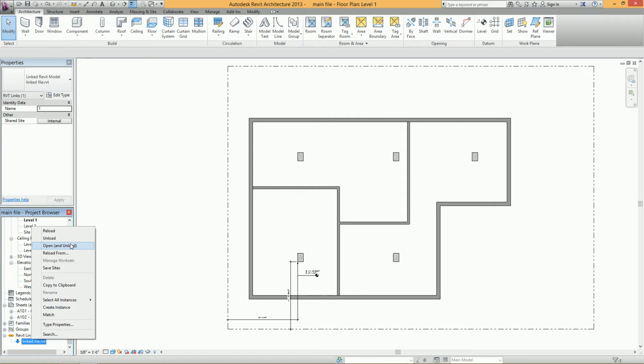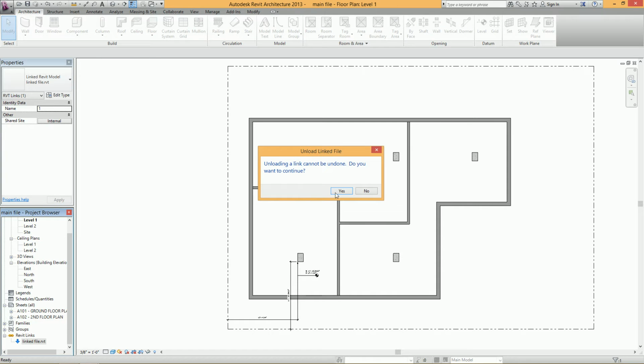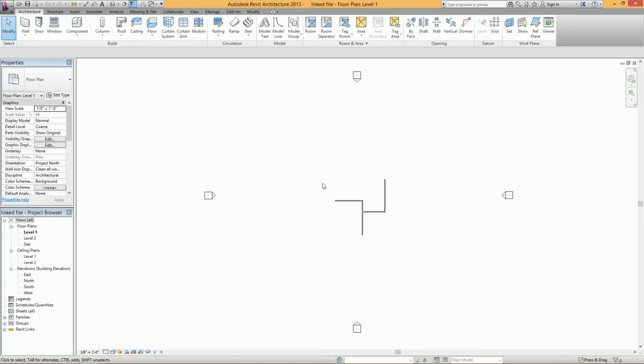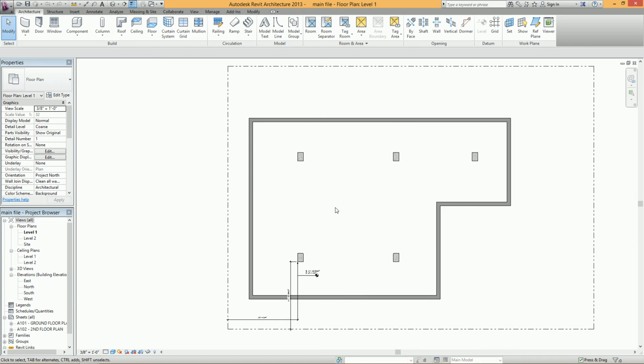When we do that, we have to unload it from the current file. So if I click open, it's going to let me know that I can't undo that. Who cares? Now I'm in my linked file. And when I switch back to the main file, you'll see that now that is gone.